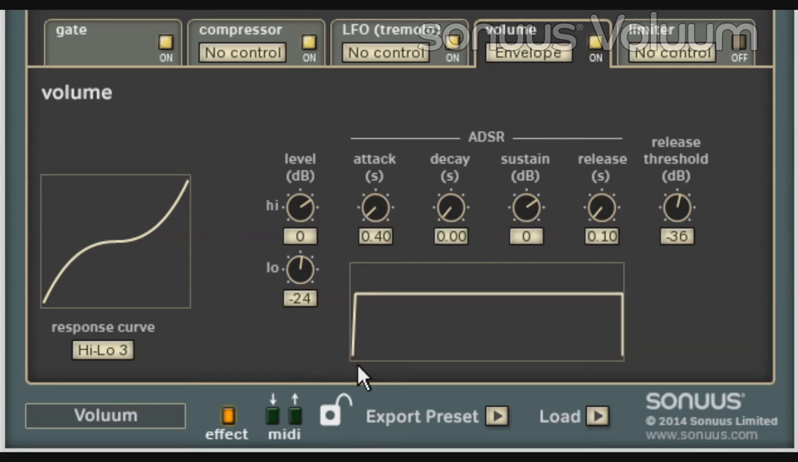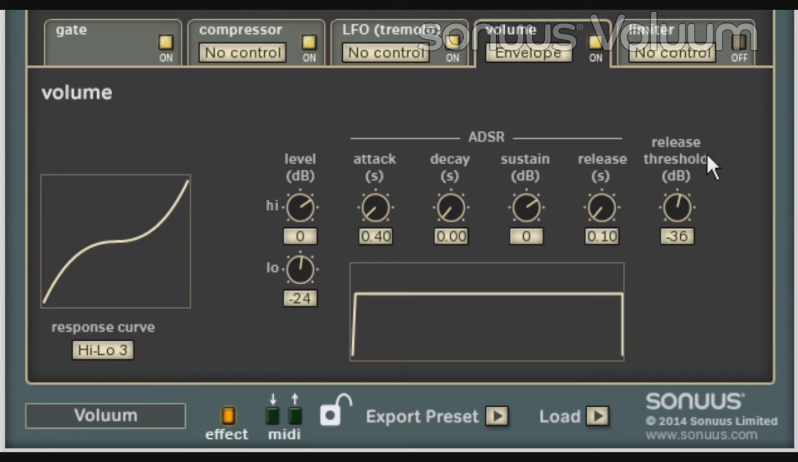If I go to volume, then what you have here is an ADSR envelope, just like I explained earlier, with a reasonably fast attack, 0.4 of a second, 400 milliseconds, and it's fading from minus 24 dB to 0 dB. That's the shape that it's fading over, a sort of sigmoid-like shape, and it's quite a fast release time so that it can recover ready for the next note. And that gives you that nice effect. It's very easy to tweak.